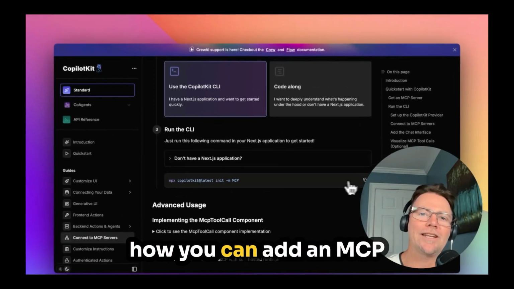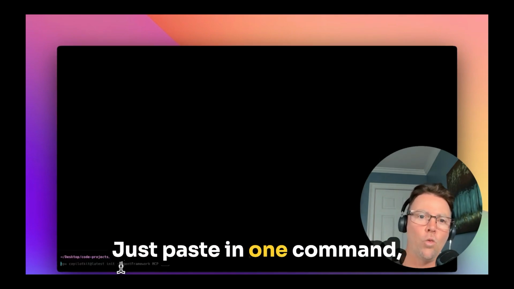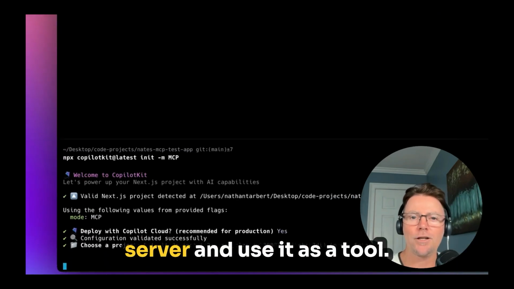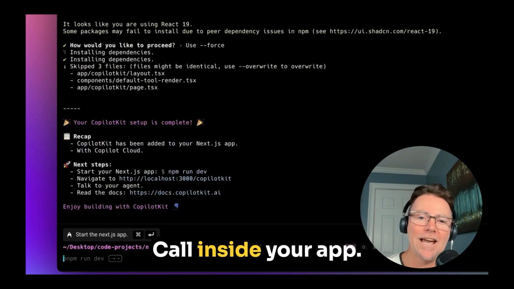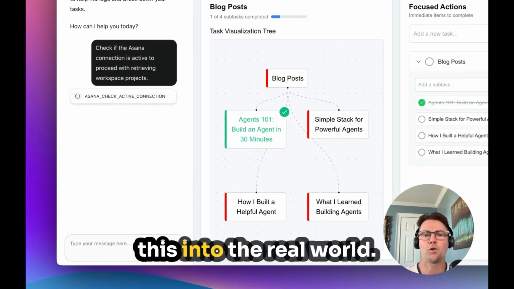Today I'm going to show you how you can add an MCP client to your application. Just paste in one command, which will allow you to chat with any MCP server and use it as a tool call inside your app. Let's get started.